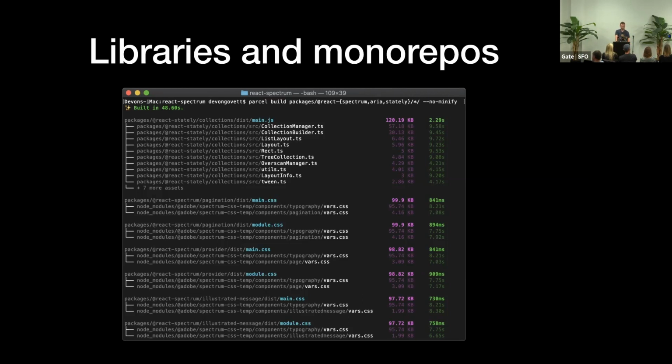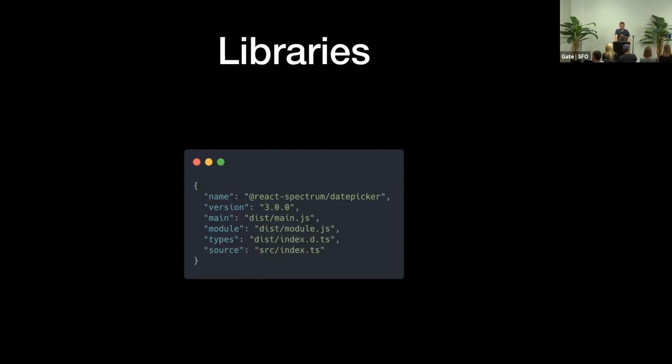So we do this in our design system now. And each package looks something like this. Parcel actually reads the package.json and determines what the outputs and inputs should be. So source is the input. It's a TypeScript file. And in this case, we have main, which is a CommonJS version, and a module, which is an ES module version, and a TypeScript definition output. And it'll go and compile all those for you across all the packages in your monorepo.